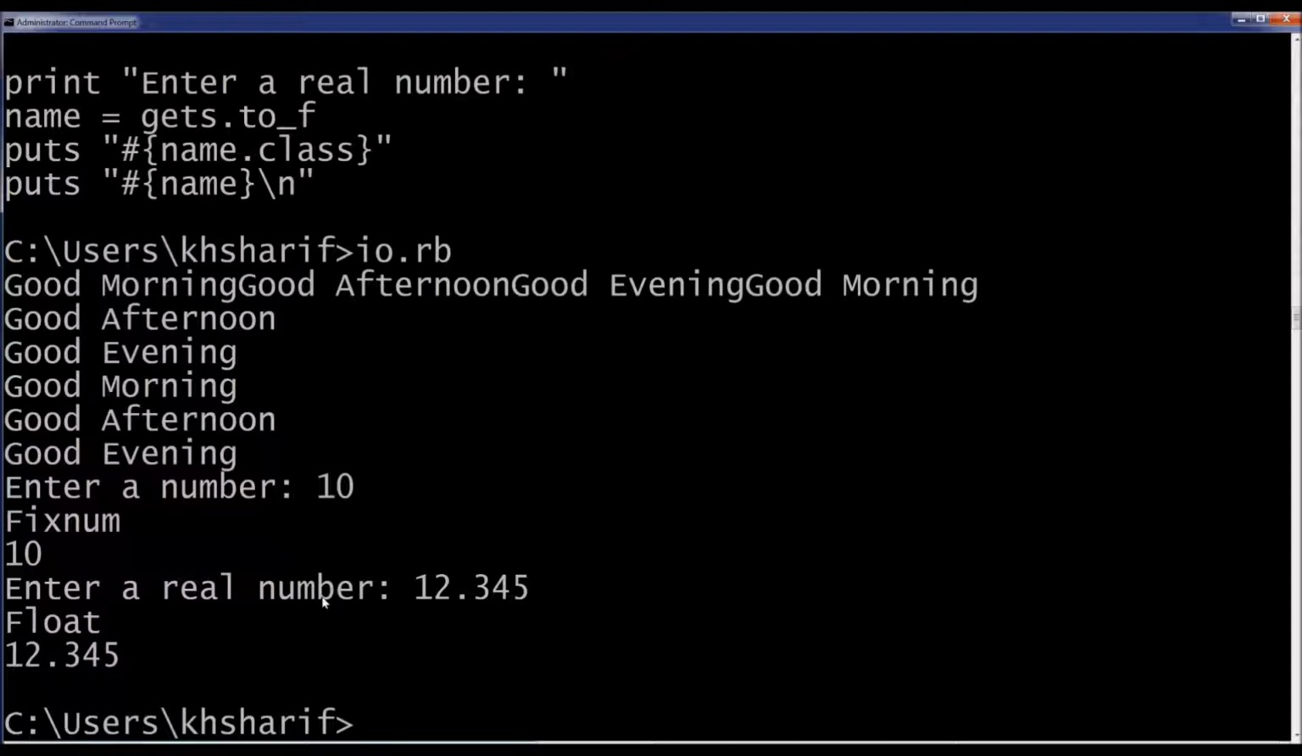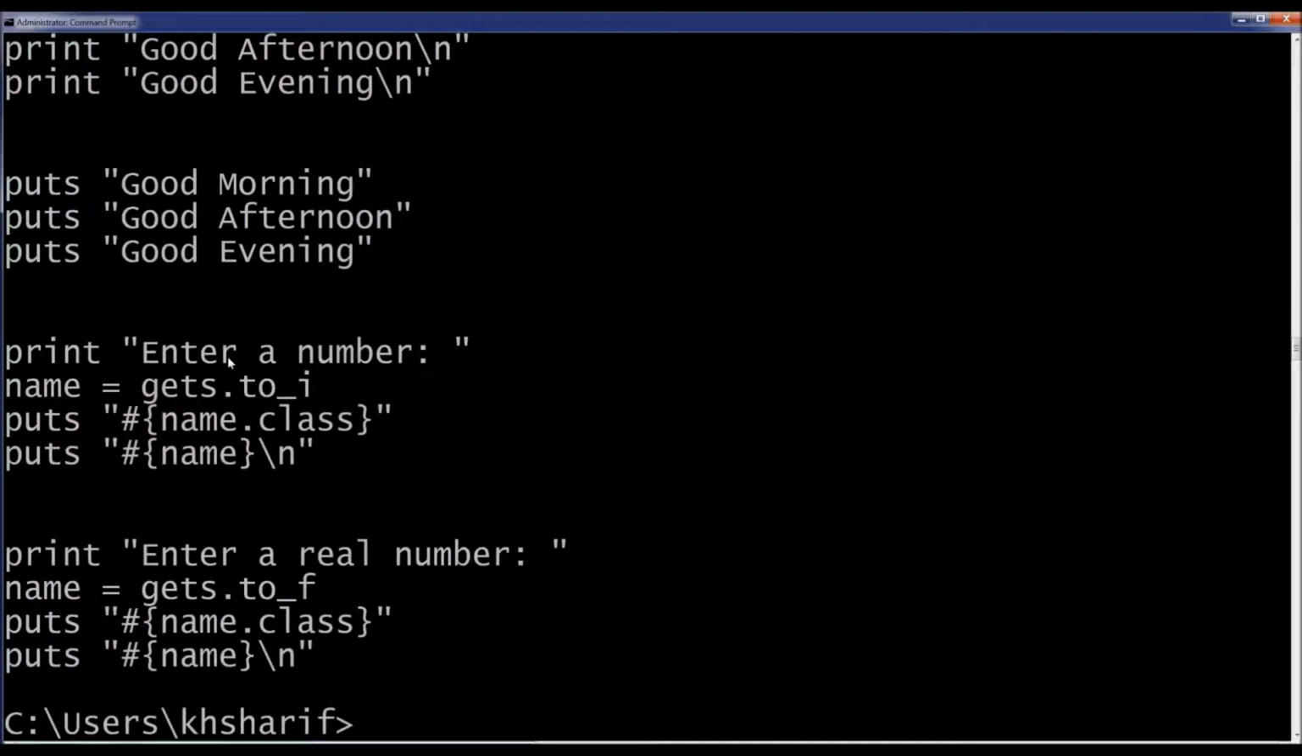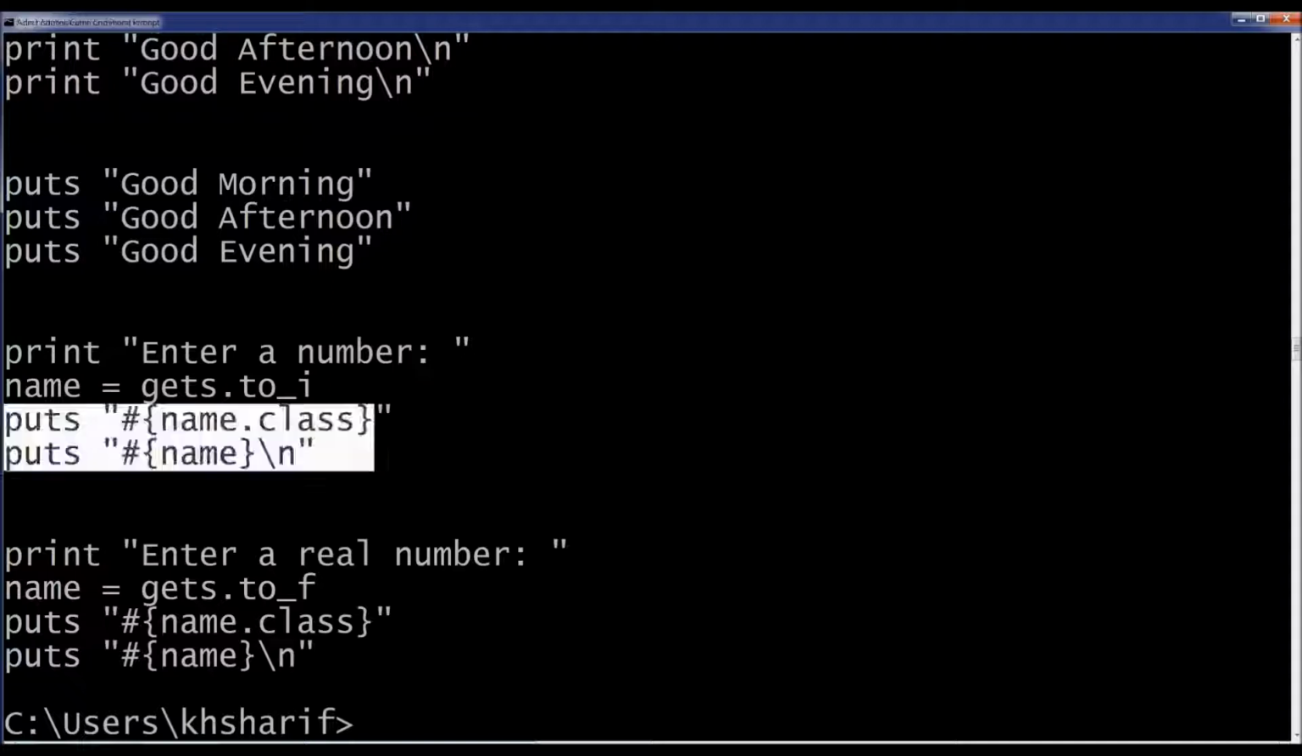Any doubts here? Okay, so we have seen how to display as well as how to accept the data. Observe that when I gave this particular piece of code here, that is the puts, I have used puts with a hash name.class. Now why have I done this? I can use this along with the string. But if I don't want to have the string, if I just want to display that value, then I can just give a name.class and I can get just that value.